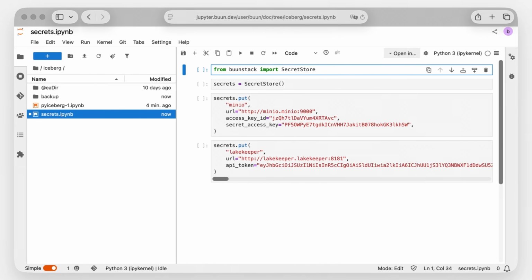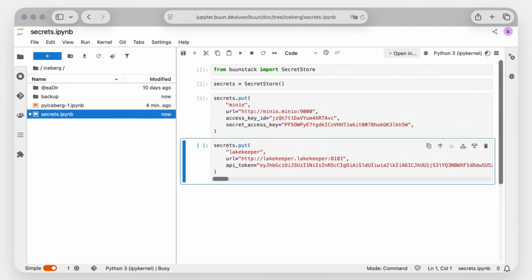Now let's switch into Jupyter and use the catalog from code. First, I'll open a notebook that stores secrets. In Boonstack, we use a small helper called Secret Store. It stores secrets in HashiCorp Vault, so we do not hardcode keys in notebooks. On cloud platforms, you would use AWS Secrets Manager, GCP Secret Manager, or Azure Key Vault. We create two secret entries, one for MinIO and one for Lakekeeper.